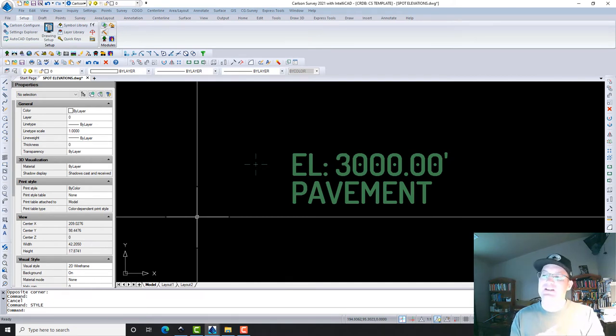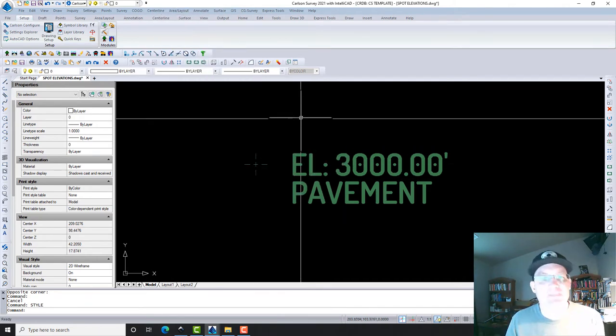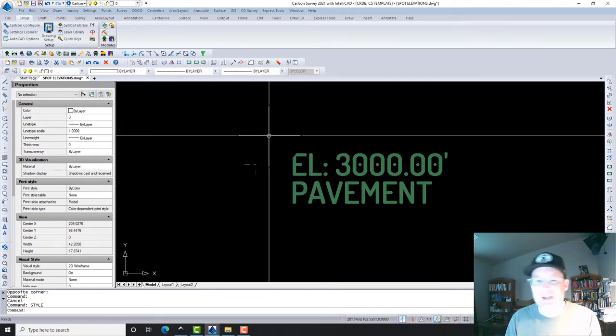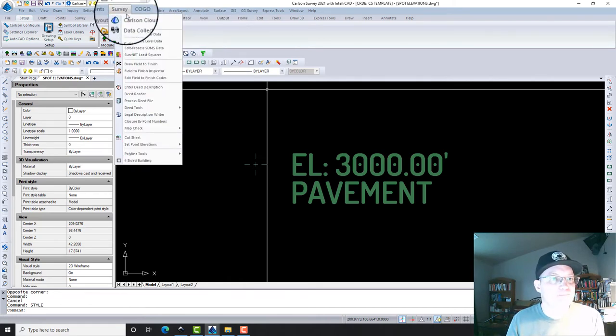Step three is you need to have a code library for field to finish set up. You could probably add these spot elevation codes to your normal feature code library. I did it separately because I was trying to keep things clean and not blow stuff up, and I'll probably keep it that way. So let me go in and show you how you have to set the code library up.